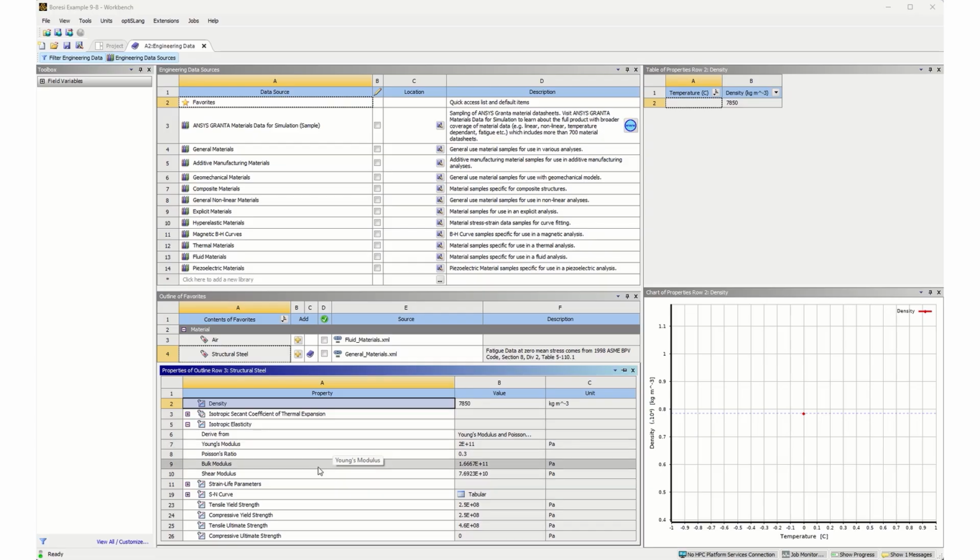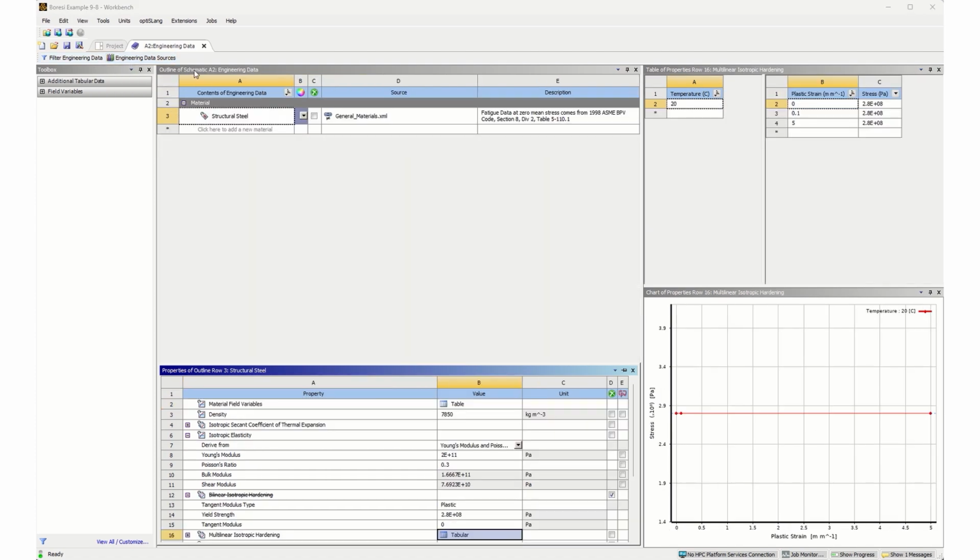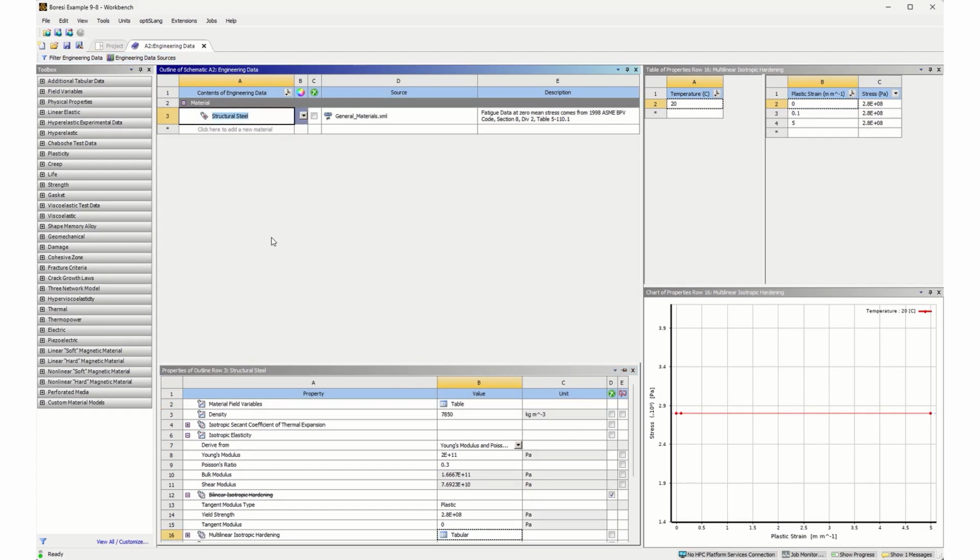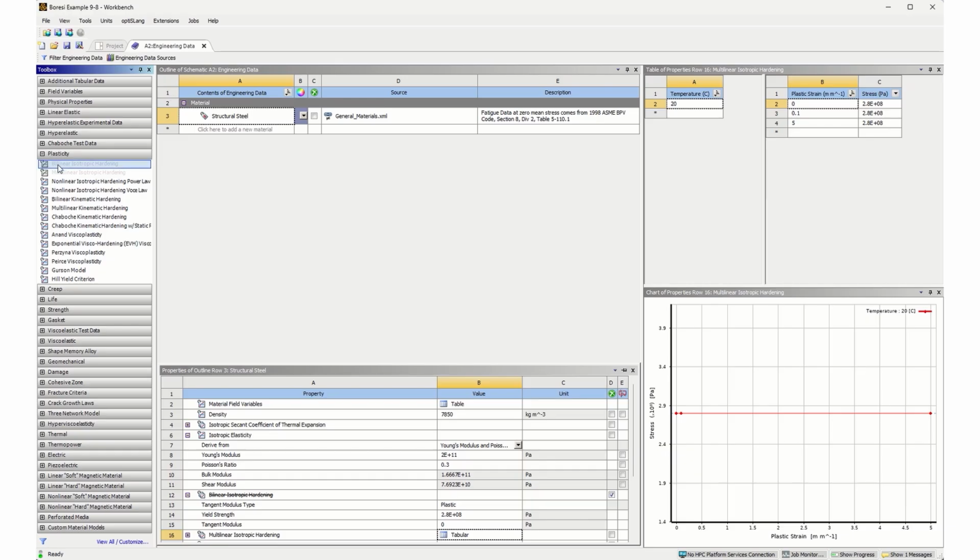If I want to go back and use the structural steel that I have already created, I can come back to Filter and unclick Engineering Data Sources and click on my structural steel. And this is the structural steel that I have already started to develop. And you can see here that I have inserted a bilinear isotropic hardening. And you do that by coming over here to the plasticity models and then click on it and drag it and drop it to the properties outline window.